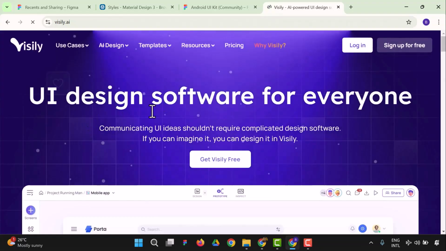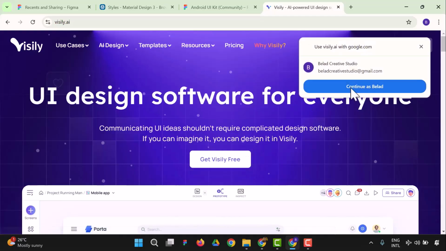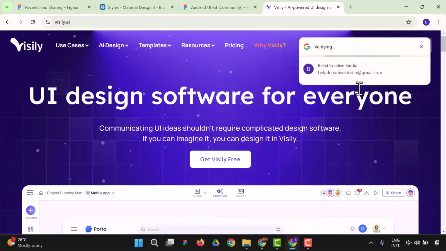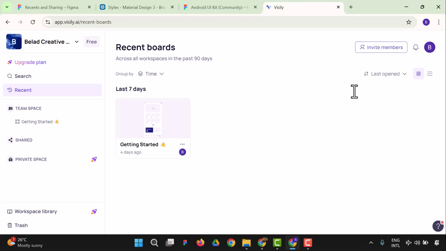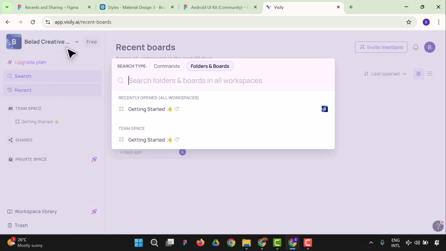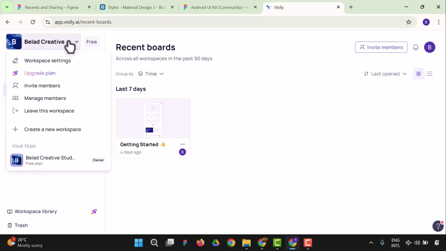So here we have UI design software for everyone, and you could just click on get VCD or you continue with your Gmail. I've shown you how to open VCD and all that. So we are continuing with our Gmail, and here is VCD. So here in VCD, we are going to start afresh. We are going to start to create our design.